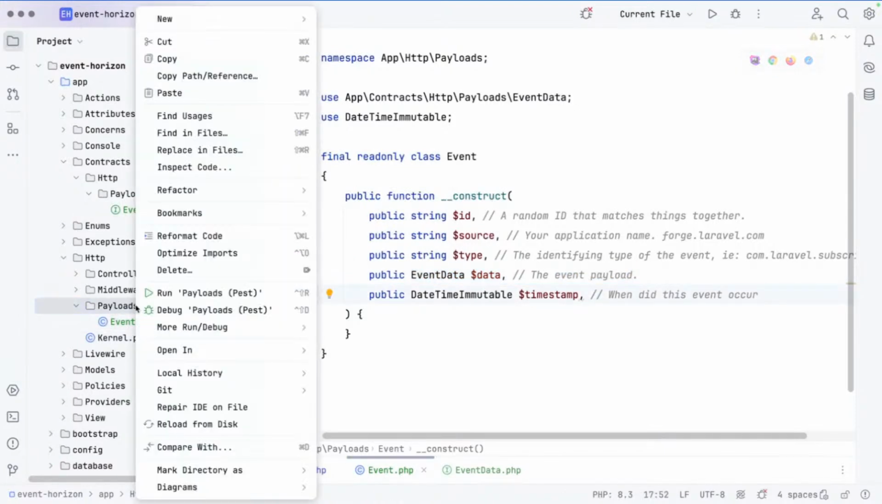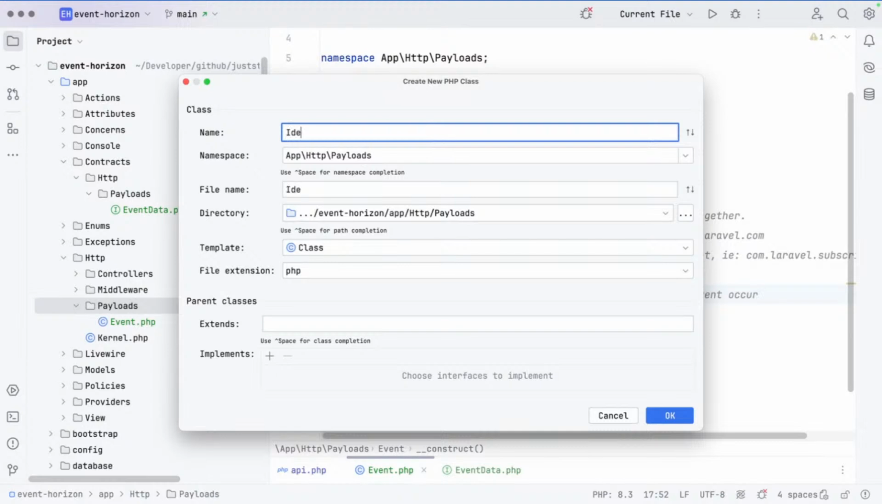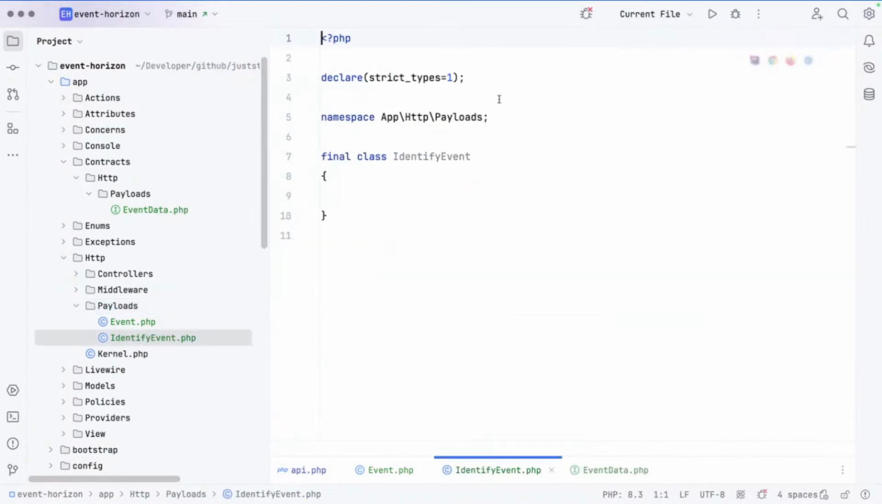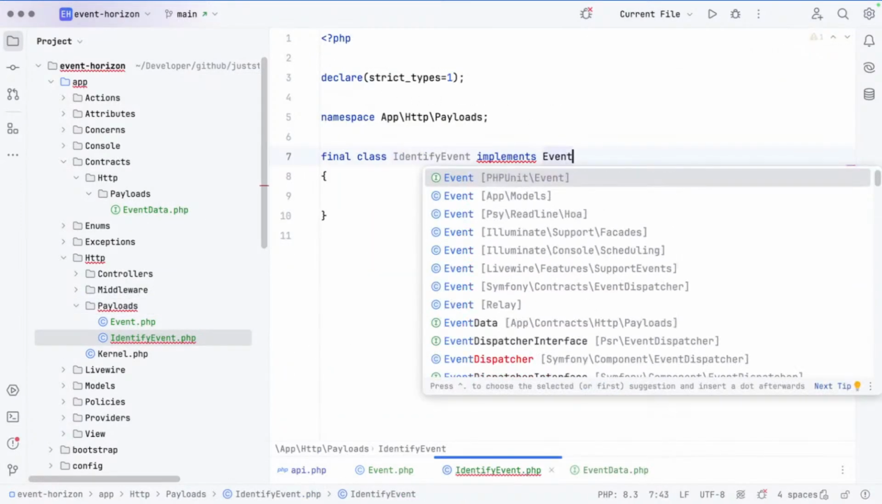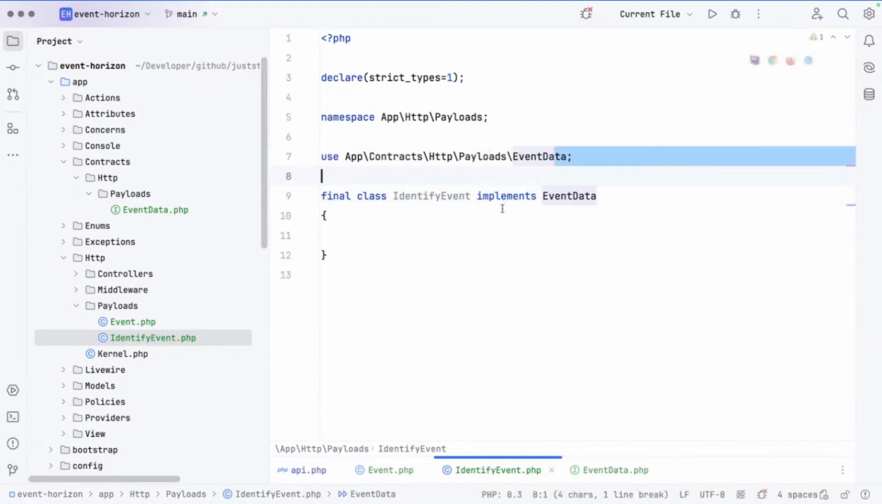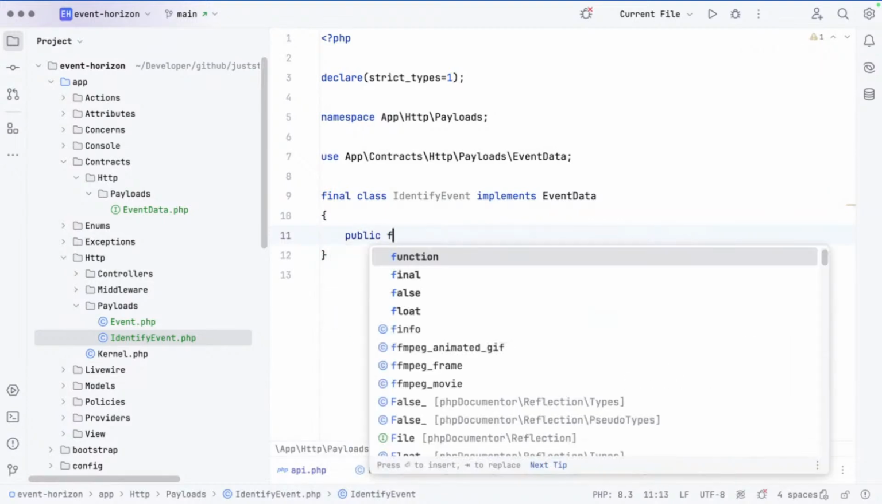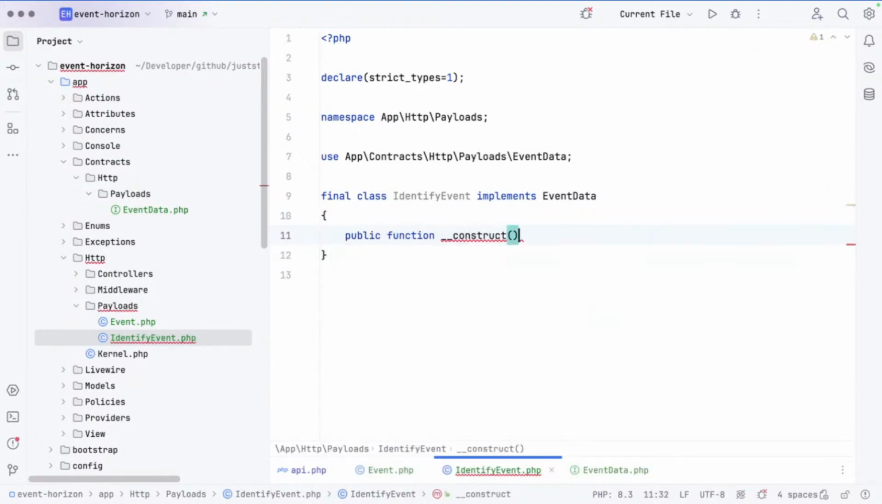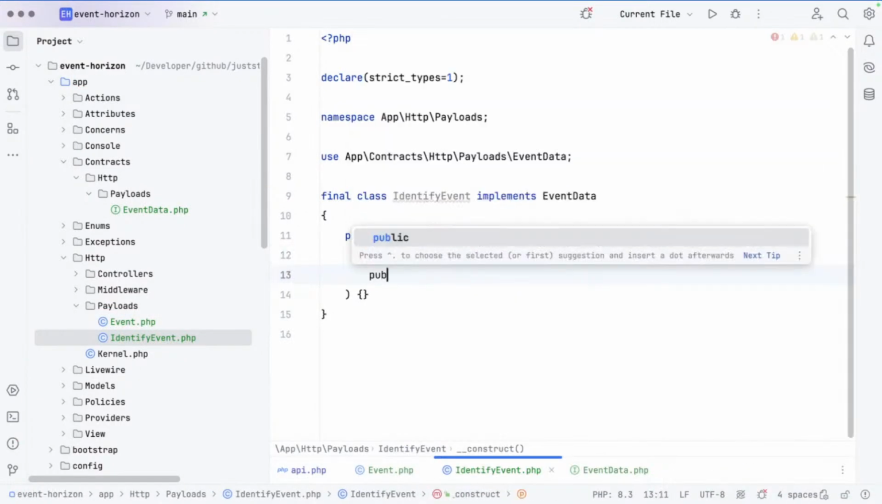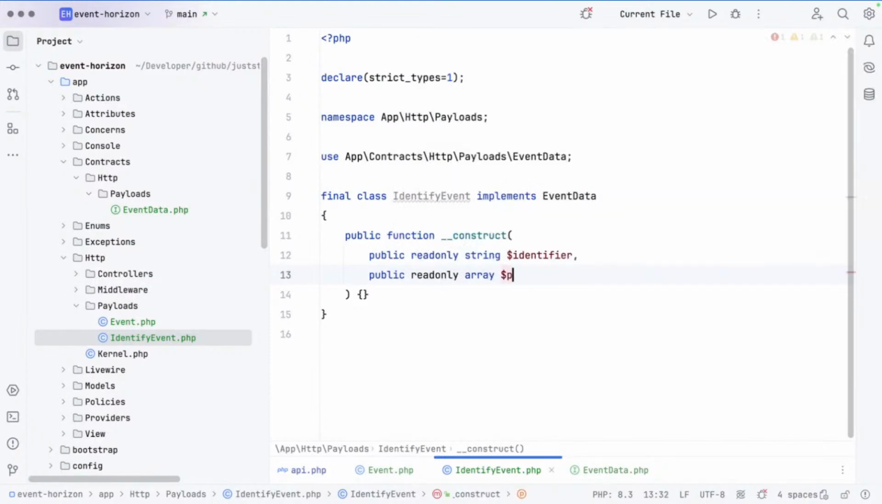So we're going to have things such as an identify event. This is going to implement the event data. When we're identifying, we want to create an identifier. So we're going to have a public function construct. This is to create it. So we then have a public read-only string for the identifier. And then we're going to have a public read-only array for properties. We can make this read-only. That's all we care about at this point.